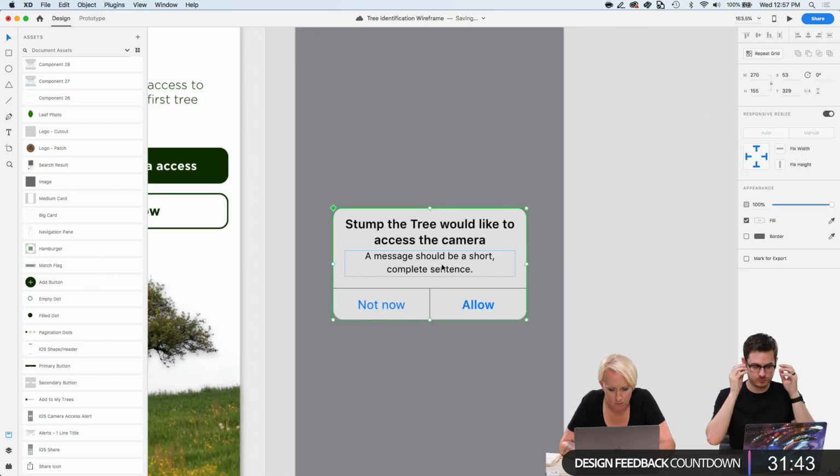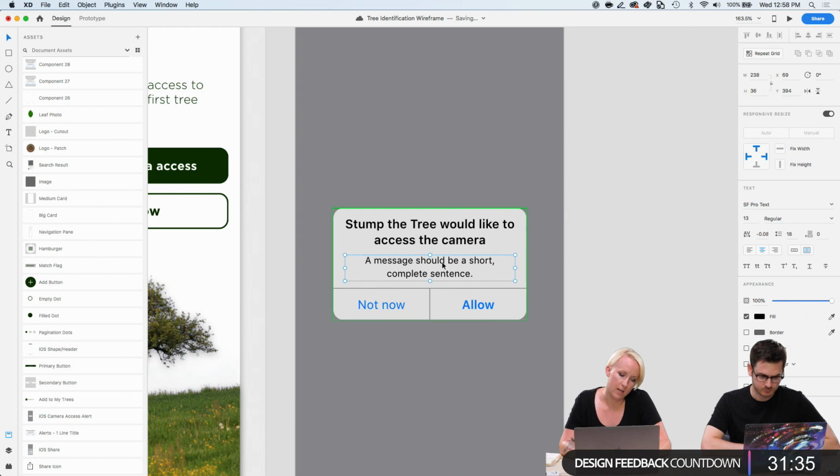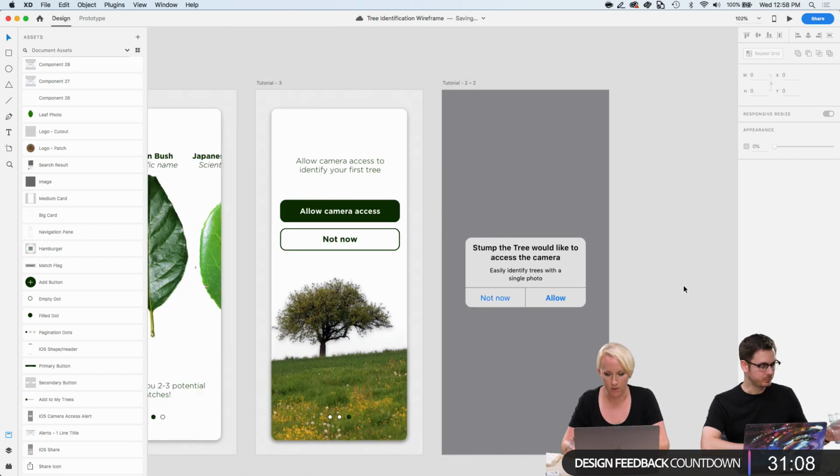Yep. So let me make this an actual message. I want to go down a little bit. Okay, Stump the Tree would like to access the camera. Easily identify trees with a single photo. I'm alt dragging so that it comes in from both sides. I don't want to have the single word on the bottom. Okay, so what we're asking for is access the camera, value proposition, identify trees, allow, don't allow.